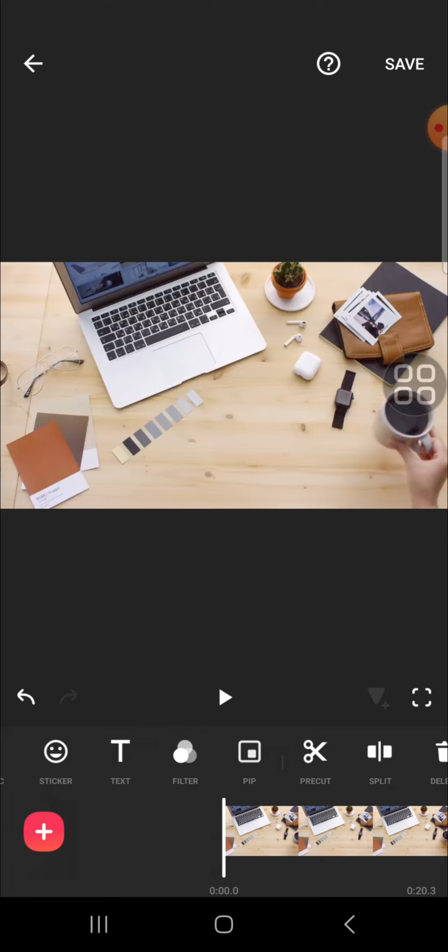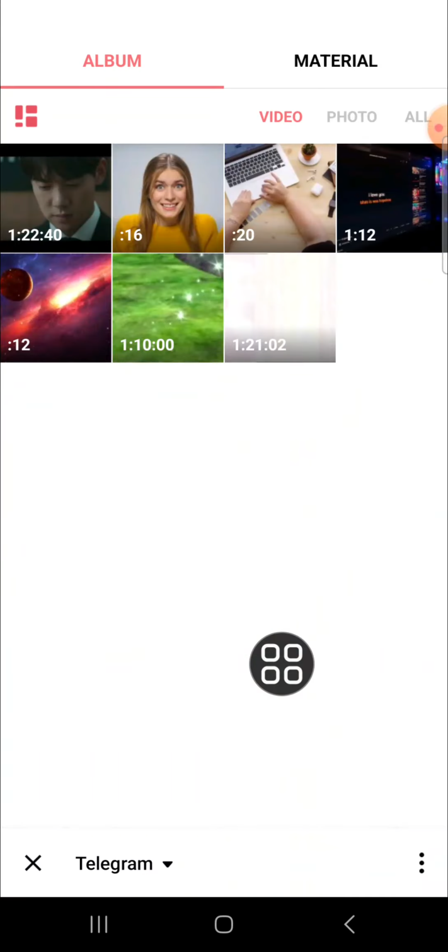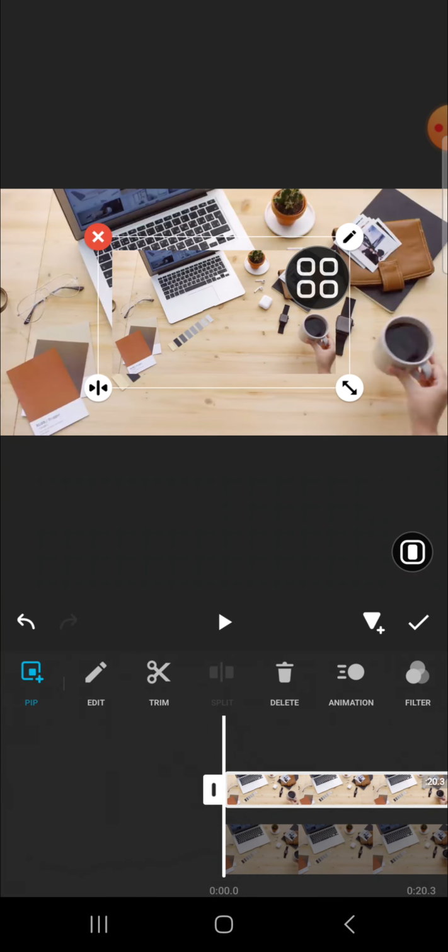Here I have created a project in my InShot application, and for example, guys, I'm going to remove this object from my video. So first of all, we can click on the PIP option and import the same video we have imported before. This is the same video and I'm going to click on it, and now the video has been imported as an overlay.